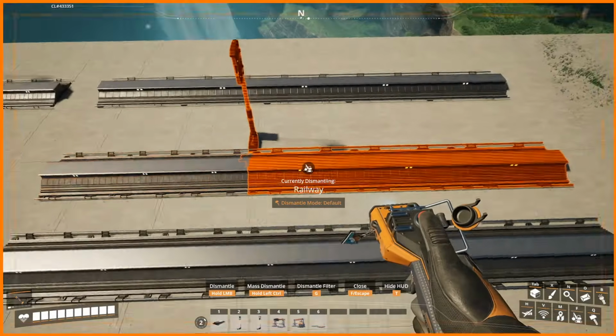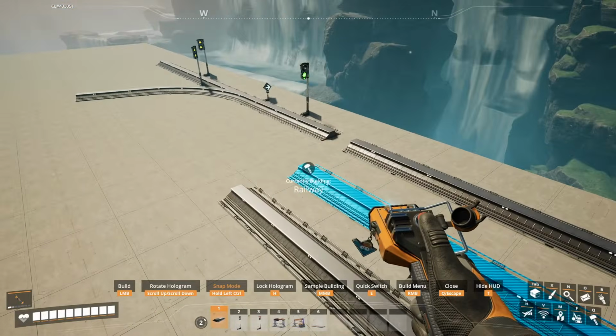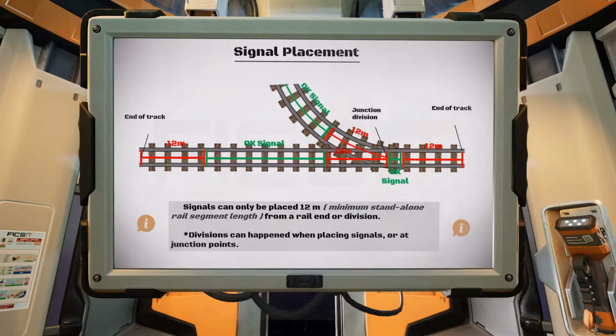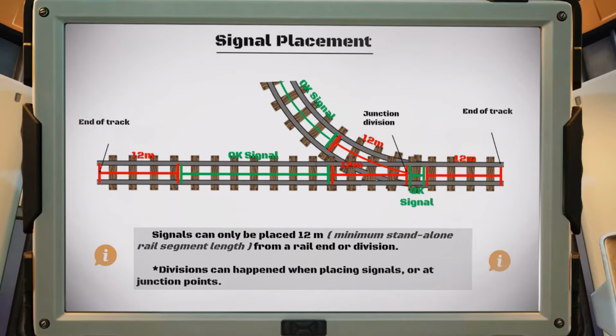To get around this limitation, there's no other way than deleting the rail and placing it again. So next time you can't place a signal where you wanted it, know that you will not be able to place signals closer than 12 meters of a segment division, and that is the likely cause of your issue. And bear in mind that junctions will cause unavoidable divisions in the rail.